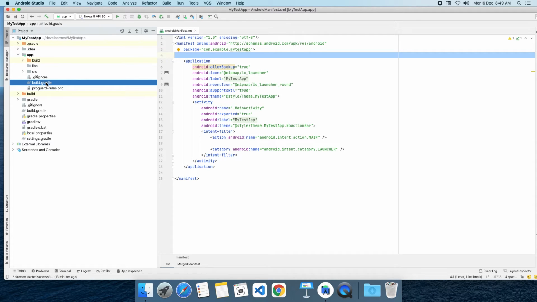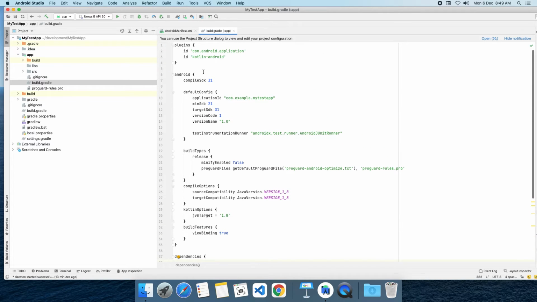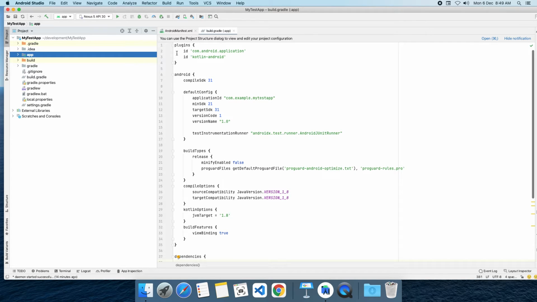The build.gradle file is the module-specific build.gradle file. If you go into this build.gradle file, we have lots of configuration inside. Every module is going to have one specific build.gradle file. If you have multiple modules, every module has its own build.gradle file.